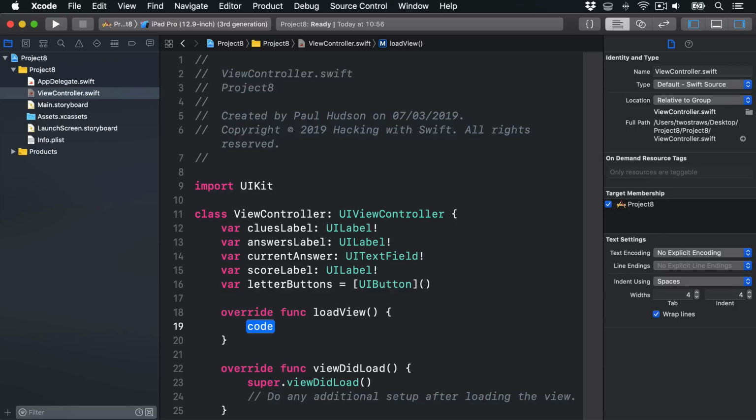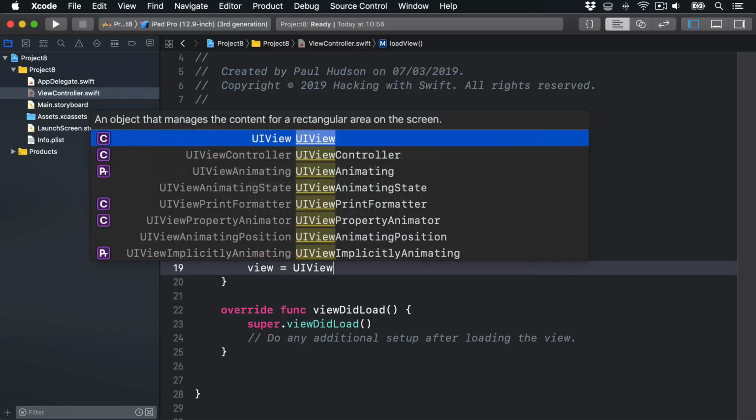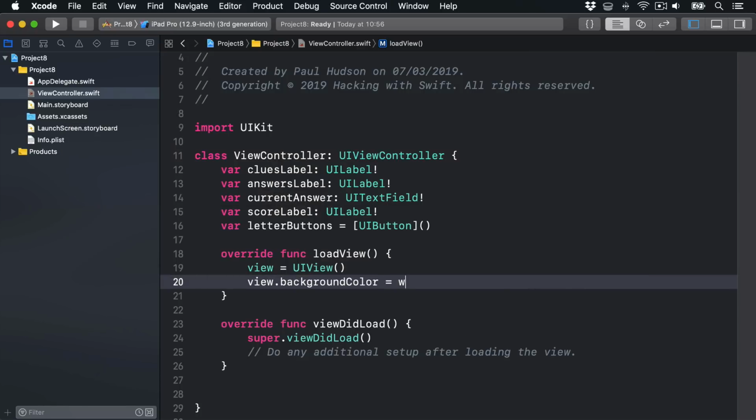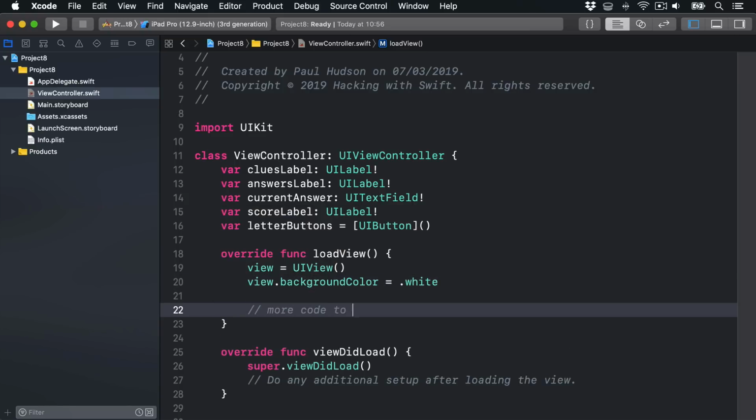We're going to create the main view inside there as a big and white empty space. This is just a matter of creating a new instance of UIView, giving it a white background color and assigning that to our view controller's view property. So let's say here, view equals UIView, view.backgroundColor equals .white, and there's going to be more code to come there.